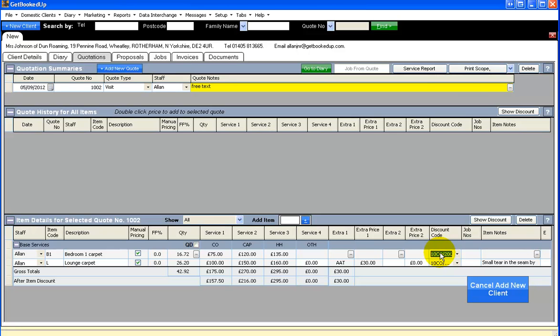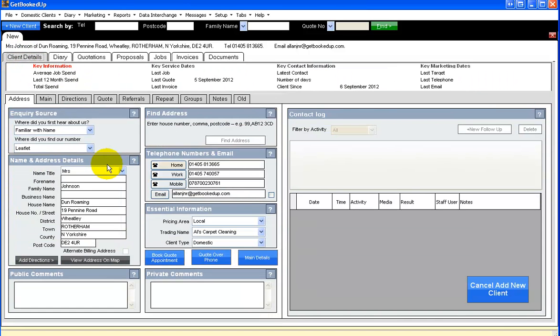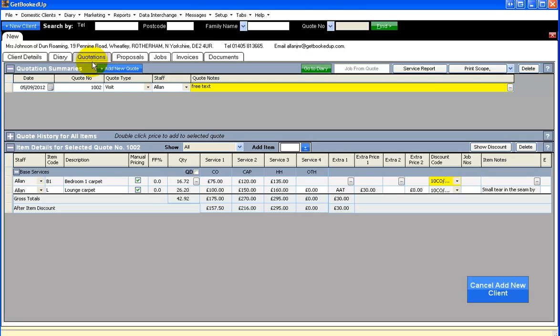Now, let me just very briefly show you what would happen if you're doing a new quote for an existing client. So all I'm going to do in this example is go back to the Client Details tab. So imagine that this is a previous client that's called in and asked you to do a quotation for some other items. So again, we go to the Quotations tab, and this time you can see that we've got that old quote on there and the history there.